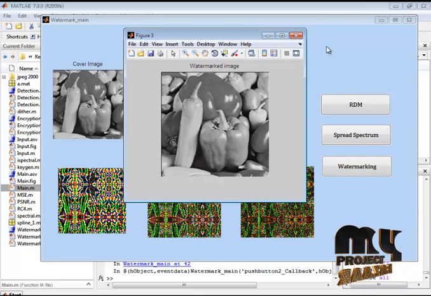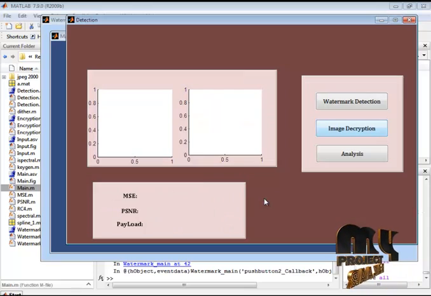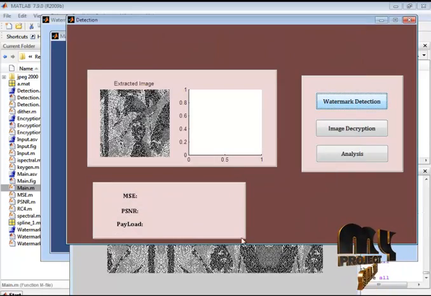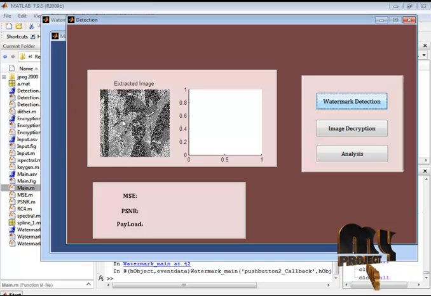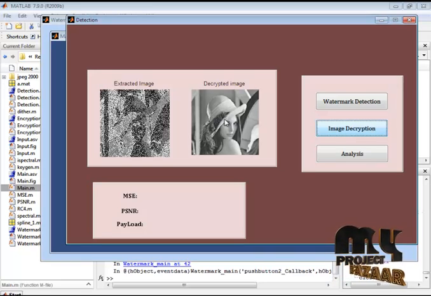So it will go to the second process. Now we are going to the watermark detection technique. Initially we are getting the encrypted image, what information is hidden is extracted here, and then finally it will be extracted in the original format. This is the encrypted information. This encrypted information will pass to the decryption, so the same key has to be passed here for the decryption. This is the decrypted image. Then analysis. Here it analyzes the MSE, PSNR value and the payload information.